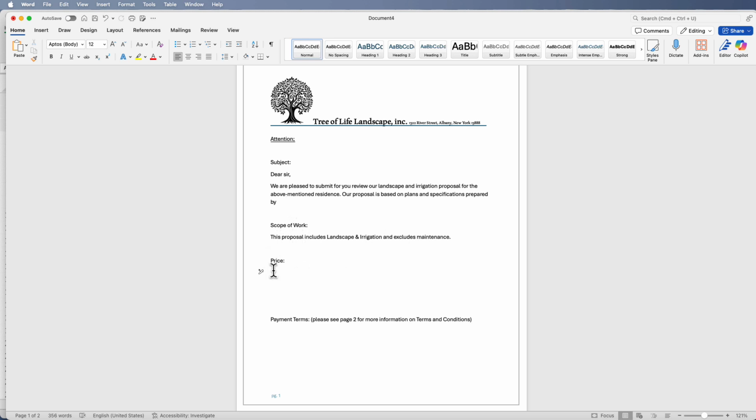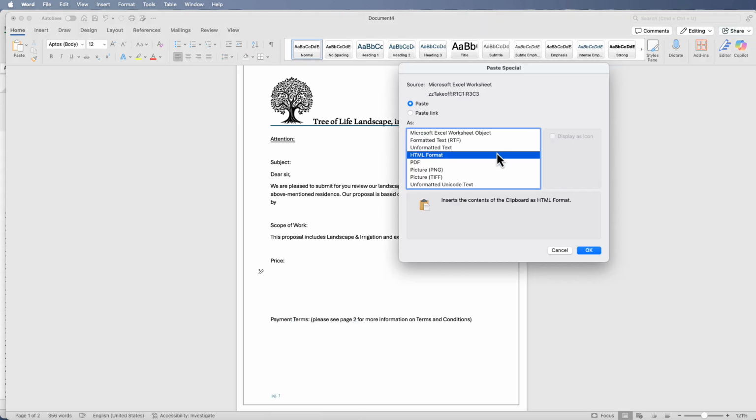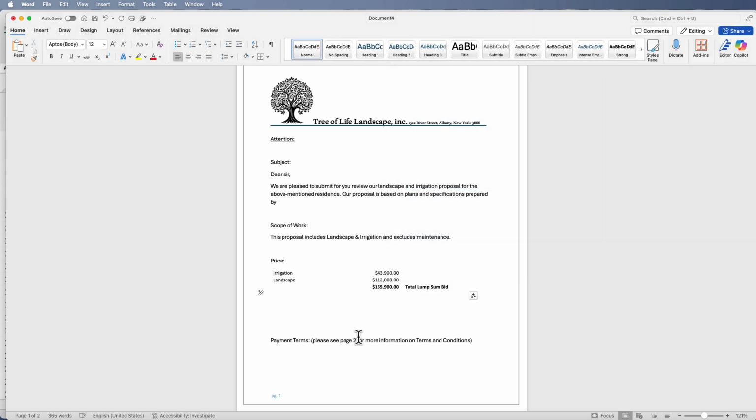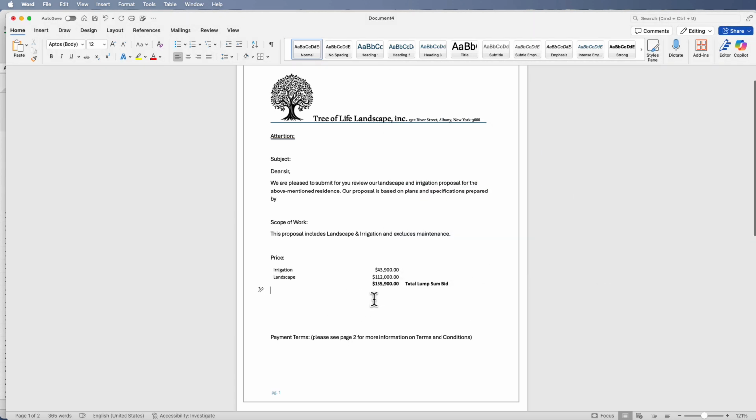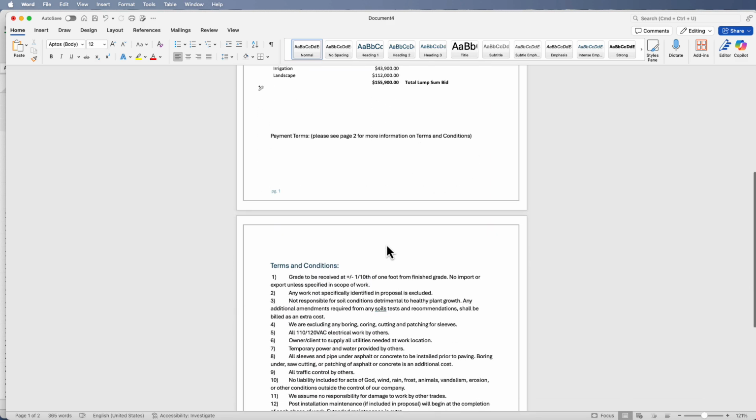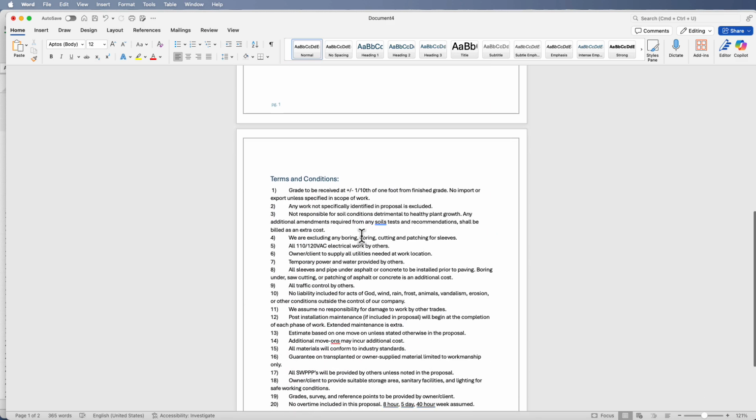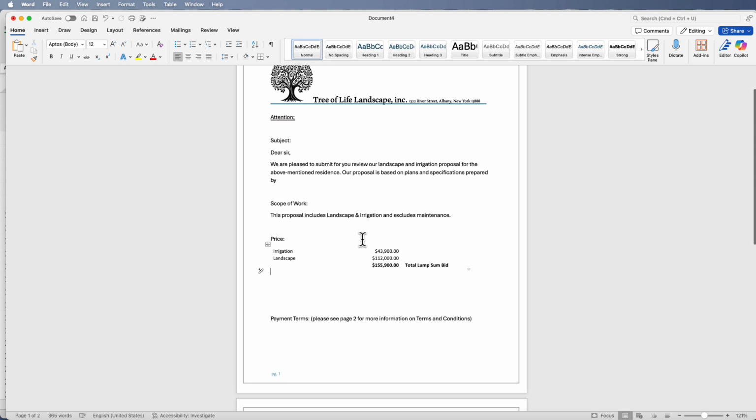But here, what I'm going to do is I'm going to go ahead and right-click and hit Paste Special. And I like this HTML format. And what I'll do is just say OK, and now we have our bid. And in this bid that I'm going to turn in, let's say, I have all my terms and conditions. I have prices. I have the qualification of what we're bidding, what we're excluding, everything else. So it's a real nice way to get a very nice proposal.